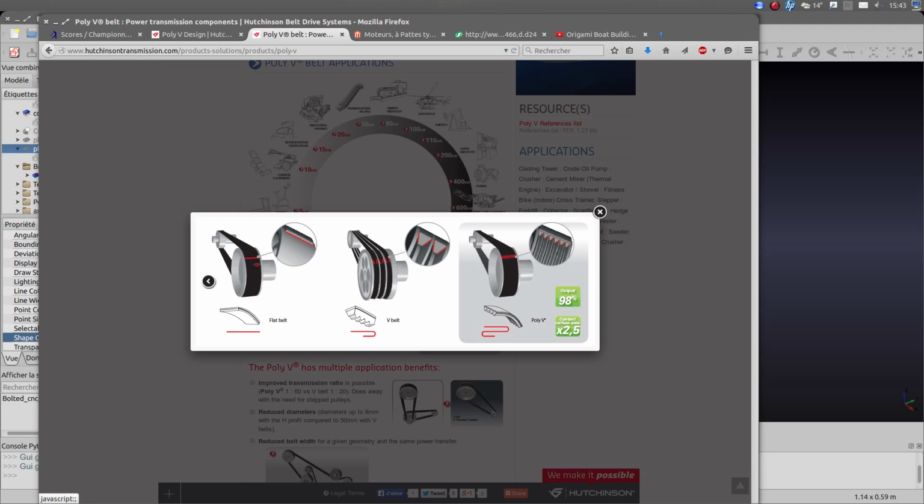So you can see on the flat belt, it's only on the flat surface. For the V belts, it's the surface on the two sides of the V belt. But in the poly V, the surface contact is very high compared to the other designs. So the first thing is that for the same dimension and same width, you can increase the power inside the belt, and you can see here the contact surface area is 2.5 times more than the other one. It means that for the same dimension you can deal with 2.5 times more power.